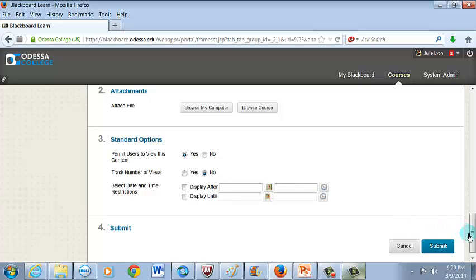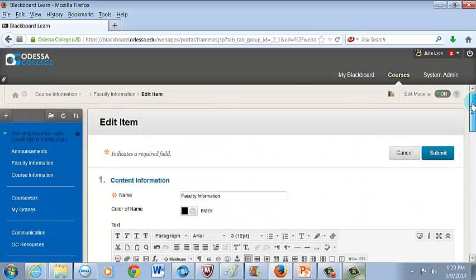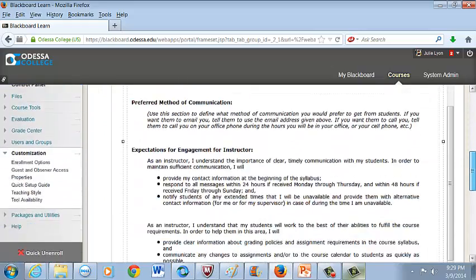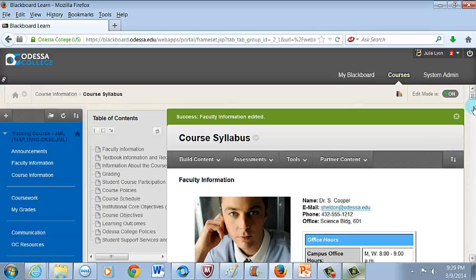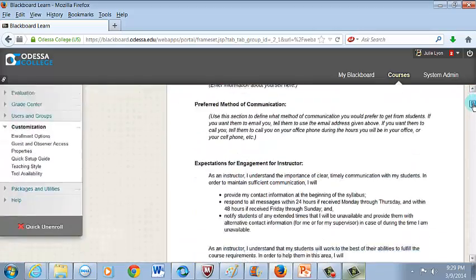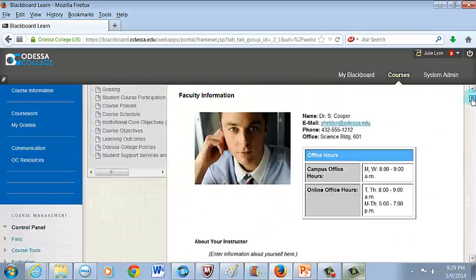But for your faculty information, you certainly wouldn't want to do that because you want your students to have access to you throughout the semester. So once this is the way that you want it, and of course remember you can go back and change it at any time, you'll click Submit. And you can see how it looks now.